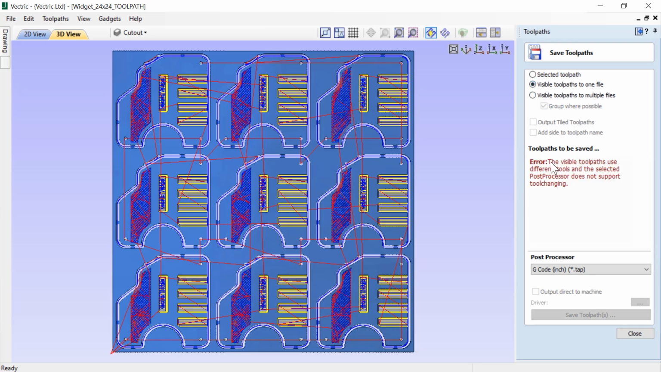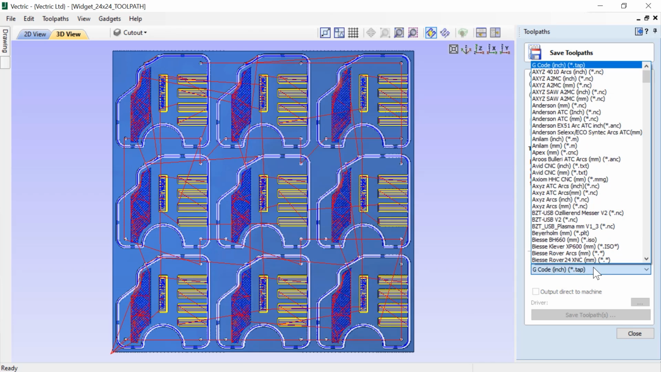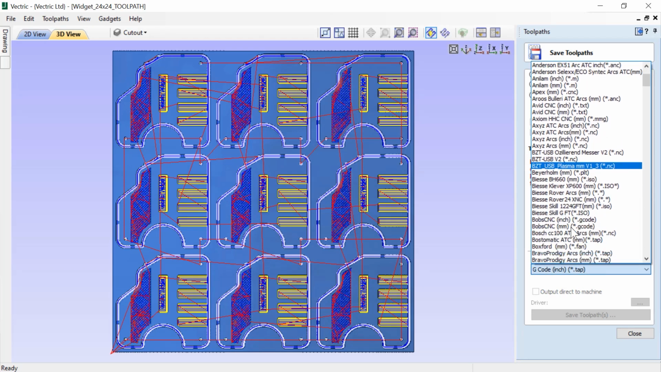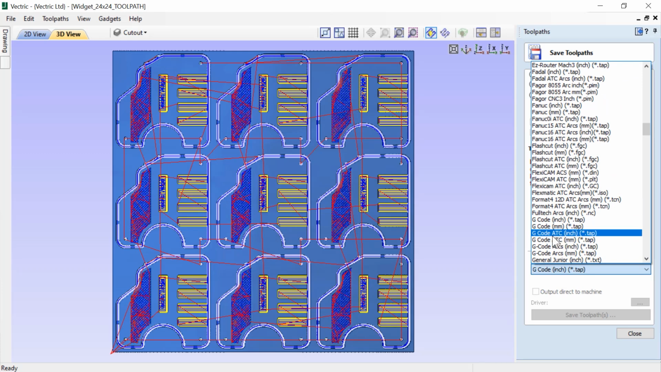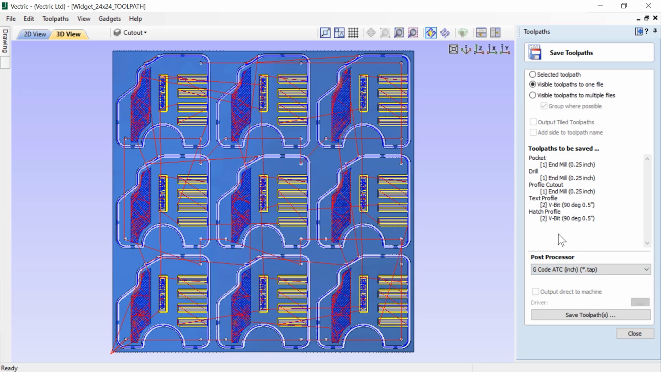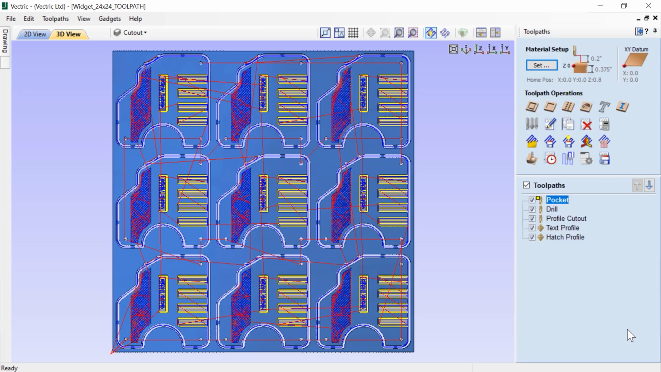And right away in this particular case, you'll see that there's an error. That's because this post-processor does not support a tool changer. So I'll just need to choose a post that does. So I'll choose a G-code post-processor that's ATC, which means automatic tool changer. I can select that, and then it will go ahead and say everything is okay. And then I can save this off as 1 file and run it on my machine with an automatic tool changer. And with that, that's the end of this demonstration.